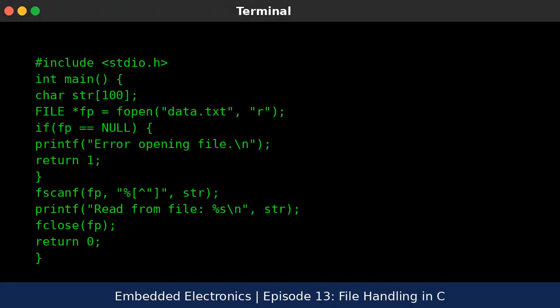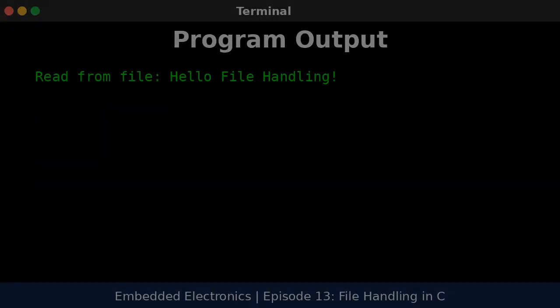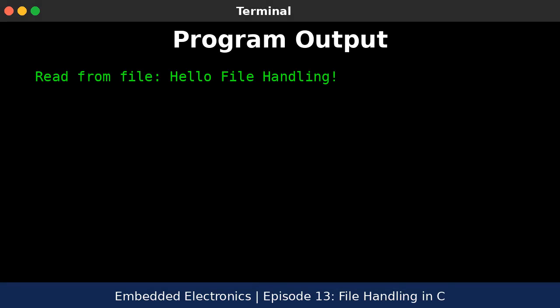This program reads the content from data.txt using fscanf and prints it on the screen. The output of example 2, reading from a file, is as follows. Read from file: hello file handling.